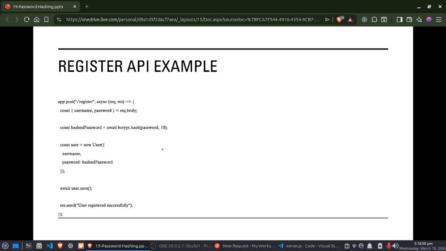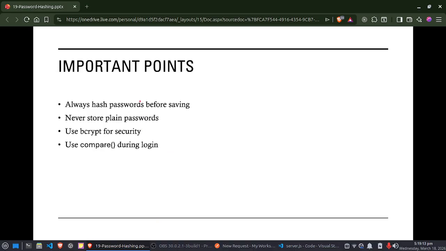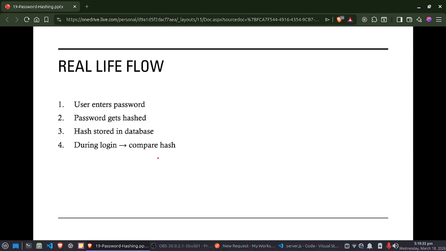If the password matches, the password is correct. And this is just a basic example of register: you get the username and password from request.body, you hash the password, and create the new user with the hashed password field. So an important note: always hash the password before saving, whenever you get the data while registering or on forgot password, you have to hash it, and never store the plain password. If the database gets hacked, then what will you do? So use bcrypt for security reasons.